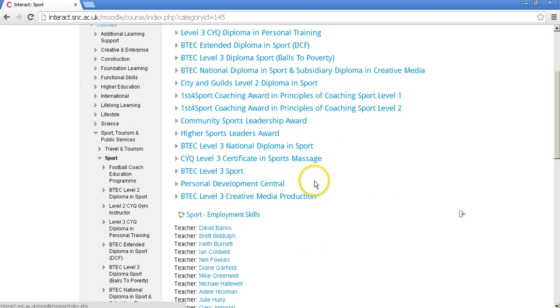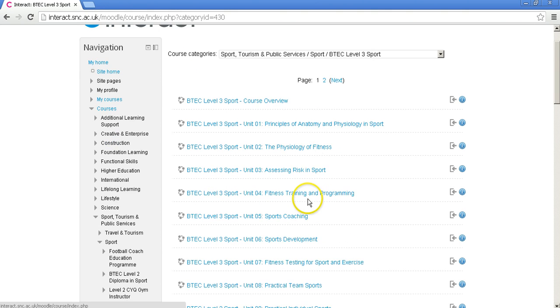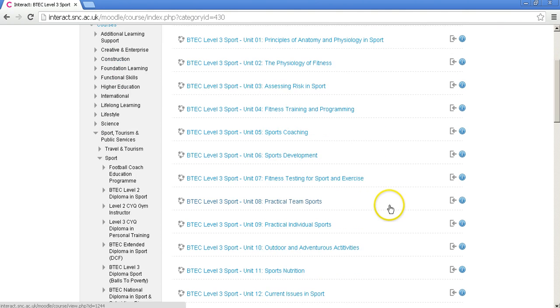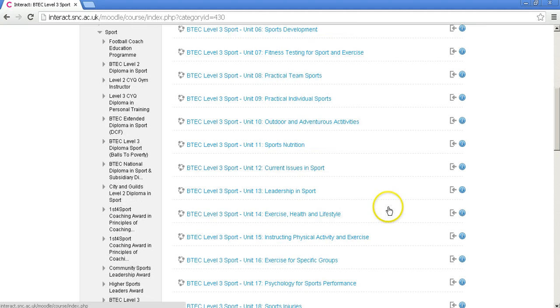And I'm going to select a page looking at BTEC Level 3 Sport. We can see there's a big list of all the different courses that are on there. So I'm going to tick BTEC Level 3 Sport. Over here, I've got a big list of all the modules that I teach on. Okay, so looking at all these, you'll have a big list.